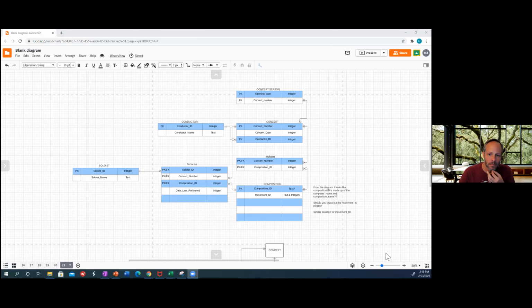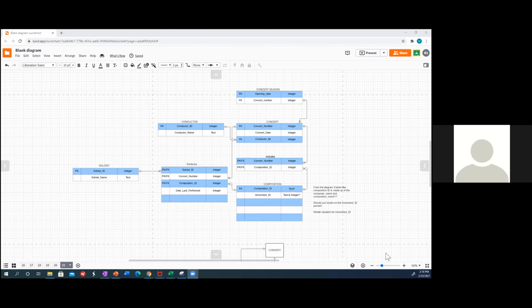Okay, I'm just going to stop the video. But when we looked at this problem, we weren't really fully able to finish it, but it starts off with the conductor, and we have the primary key as the conductor ID, and it has a one-to-many, optional relationship with concert. So we connected it there, and then conductor ID and concert number were the primary keys here.